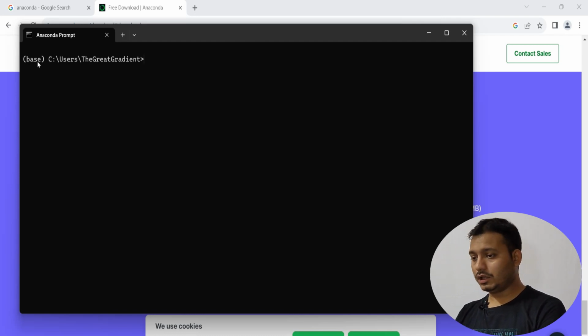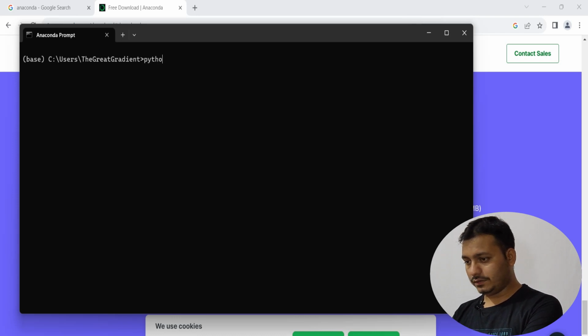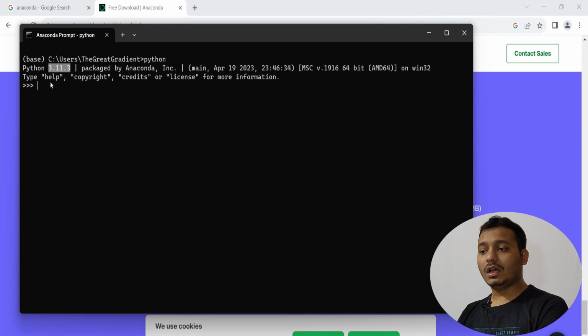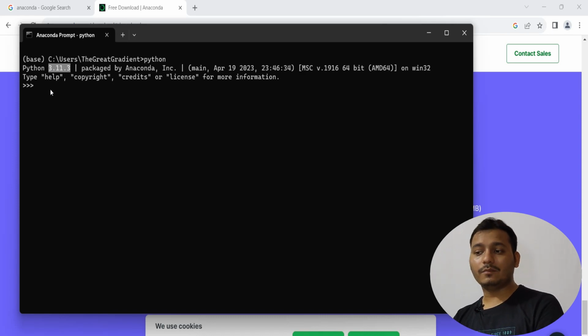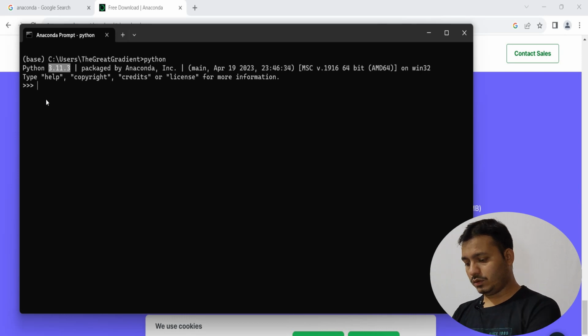What is this base? Base is nothing but the base environment that Anaconda comes with. If we type python and press enter, you can see here that 3.11 is written, which is the Python version, and it shows that Anaconda comes with the latest Python version, you can say. So in its base environment we have Python 3.11. Now let me come out.